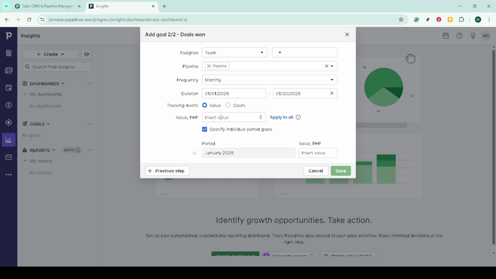Specify the pipeline and stage you want to track. For example, you might track won deals in a specific pipeline or measure progress at a particular stage like negotiation. If your target applies across the whole pipeline, keep the stage broad.